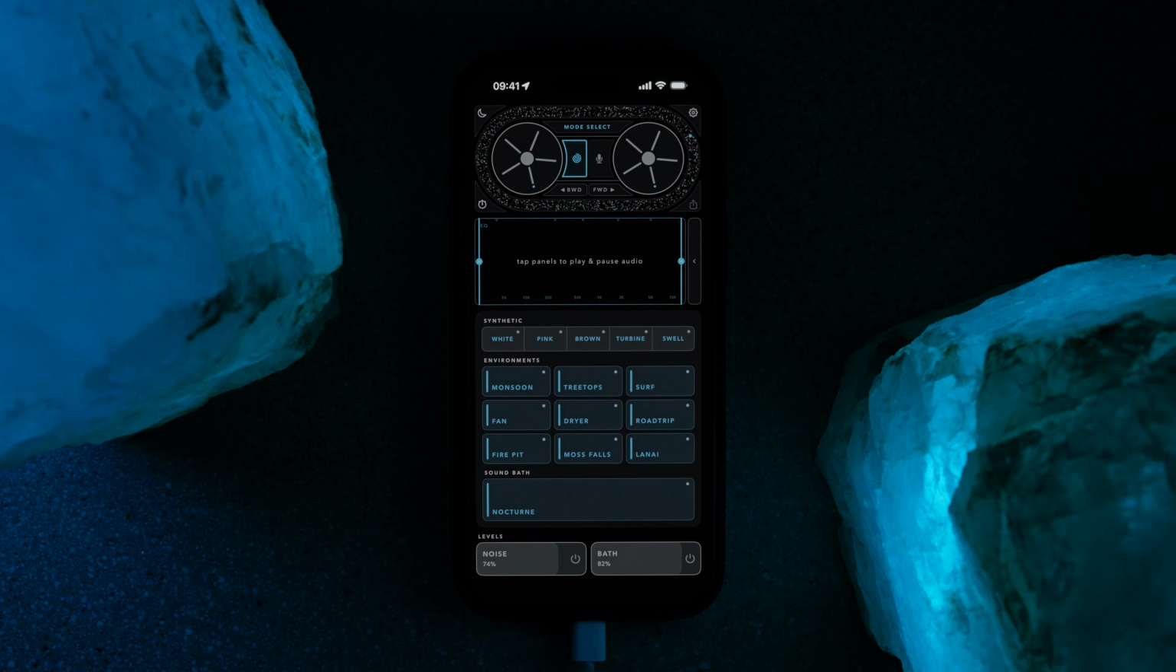Next up, we have the environmental sounds. There are 9 of these, some of which are places, some of which are things, and there's kind of something for everyone here. I'll play through them real quick.